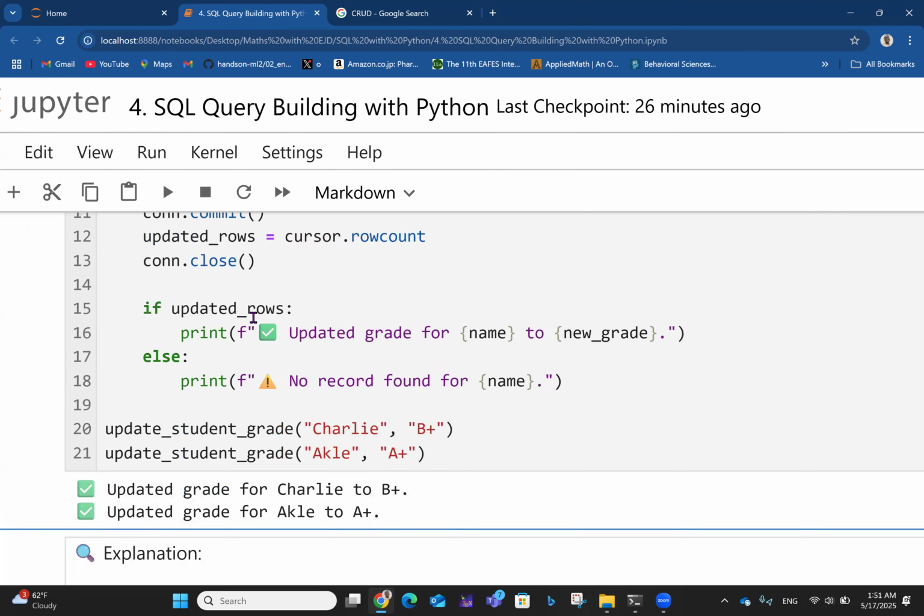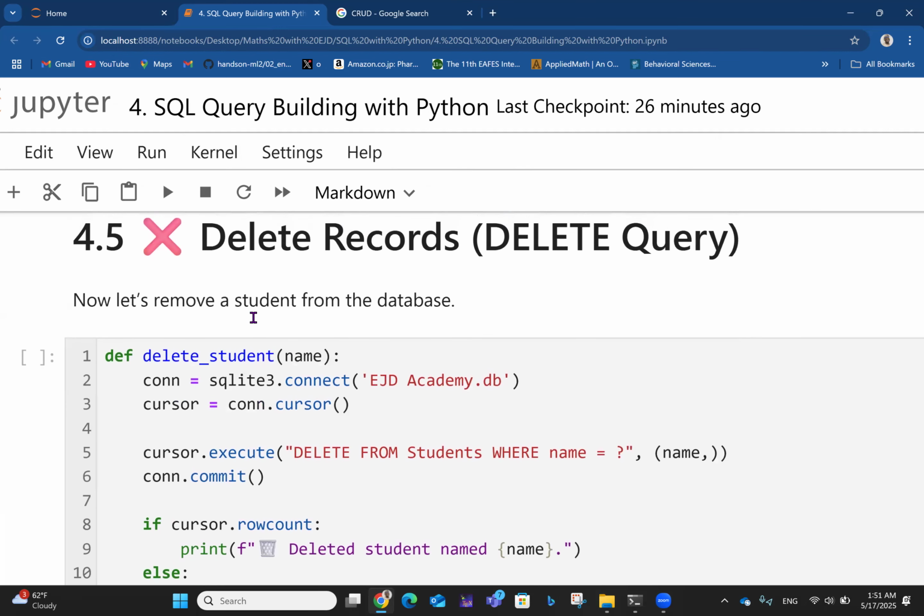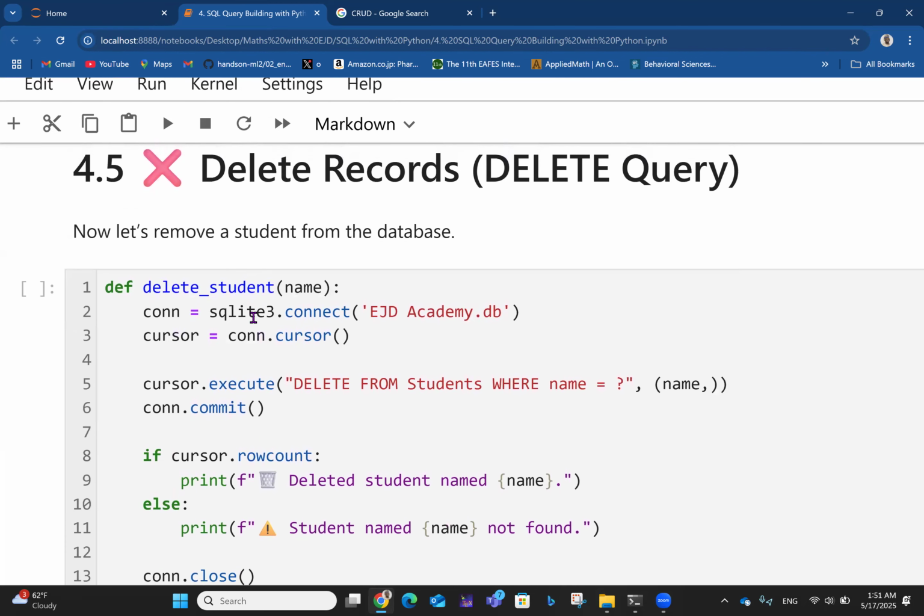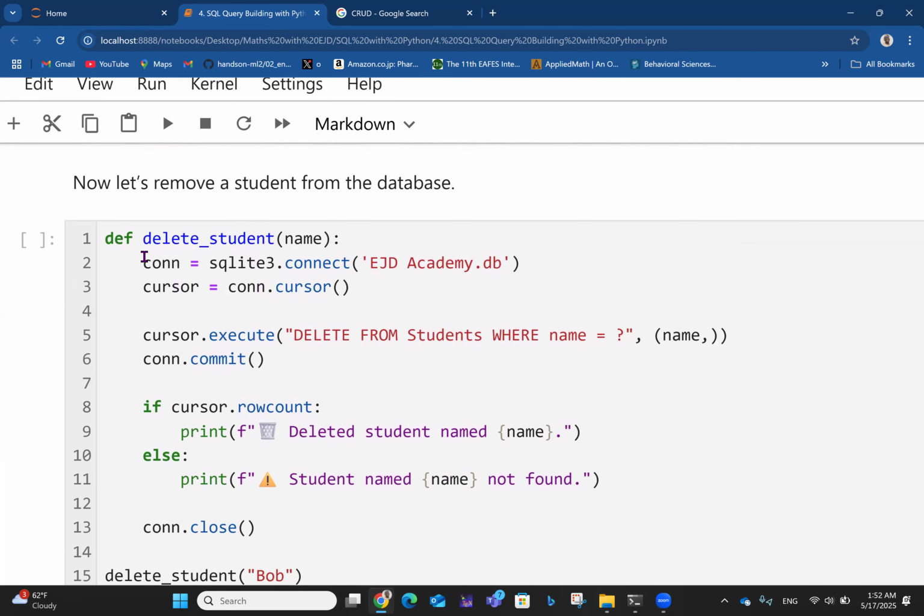All right. So now it's time to delete a record. So the delete query. How do you do that? You define the function delete_student with the name. So here you just need the name of the student you need to delete. Once you put the student's name, it automatically removes the record of the student if the student exists. If the student doesn't exist, it tells you the student does not exist in our database.